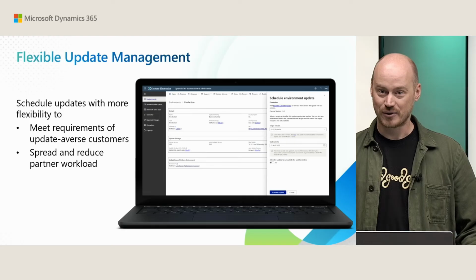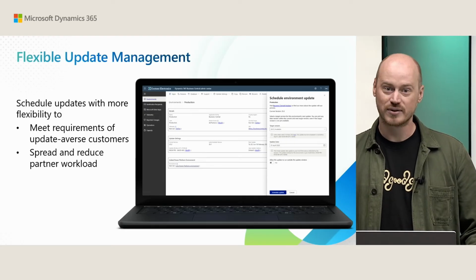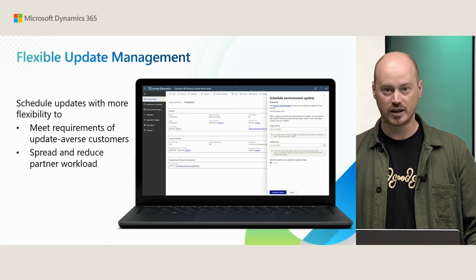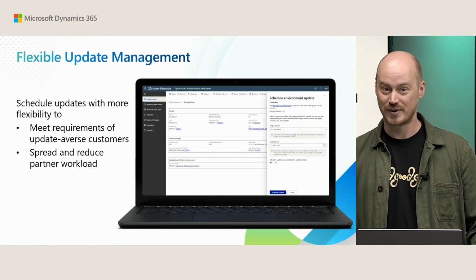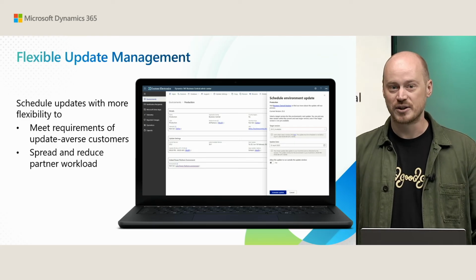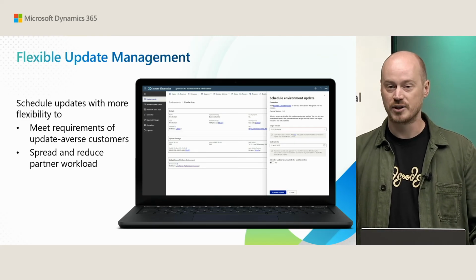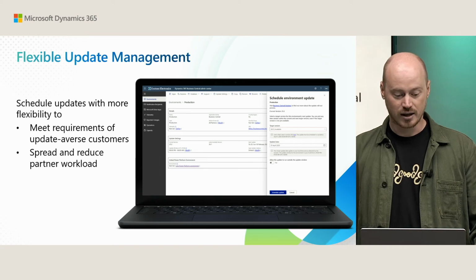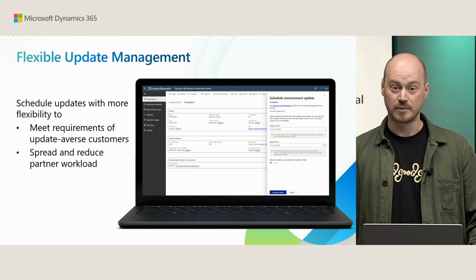Flexible Update Management we've had for a few months now. It's been in public preview throughout 2024 Wave 2, and now with 2025 Wave 1, we're very excited for it to reach general availability. In short, Flexible Update Management lets administrators schedule environment updates with more flexibility. And this can help meet the requirements of update-averse customers.